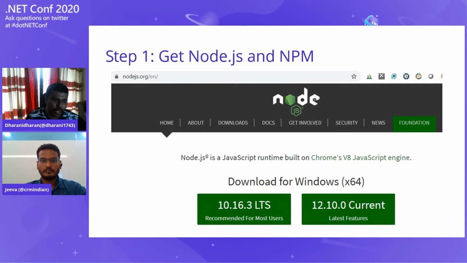So once Node.js is installed and npm is set, the next step is you need to require the .NET Framework 4.6.2 developer pack, which you can install from the .NET.microsoft.com. All those download links I will put in the chat window.